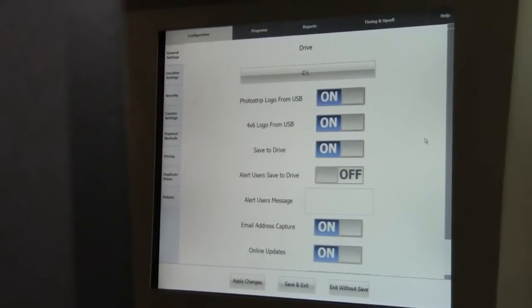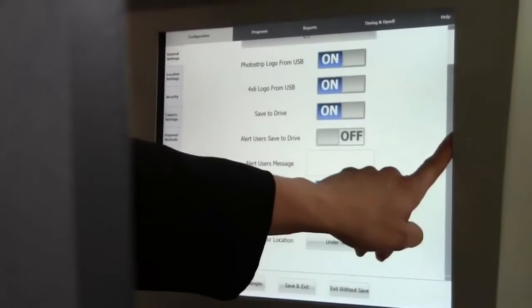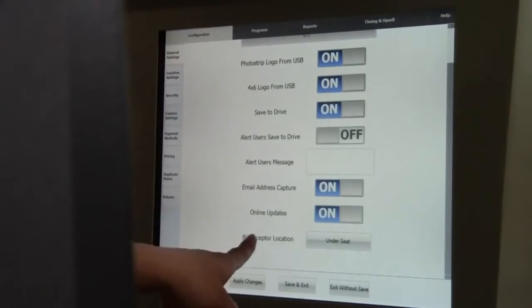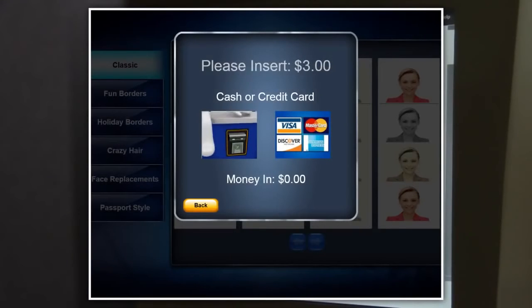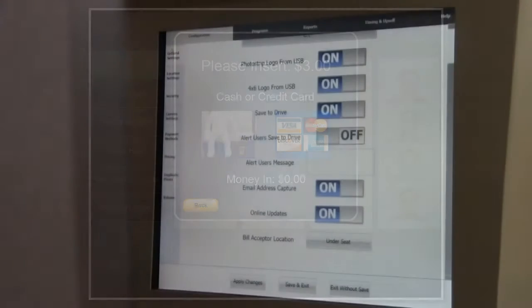Now that we've reviewed general navigation, let's go through some common changes necessary to take full advantage of the features of Smile 2.0. Let's start with the General Settings tab. If we scroll down to the bottom, you can select the location of your bill acceptor on your machine. This will change the video in your Attract mode to instruct customers where to put their money.